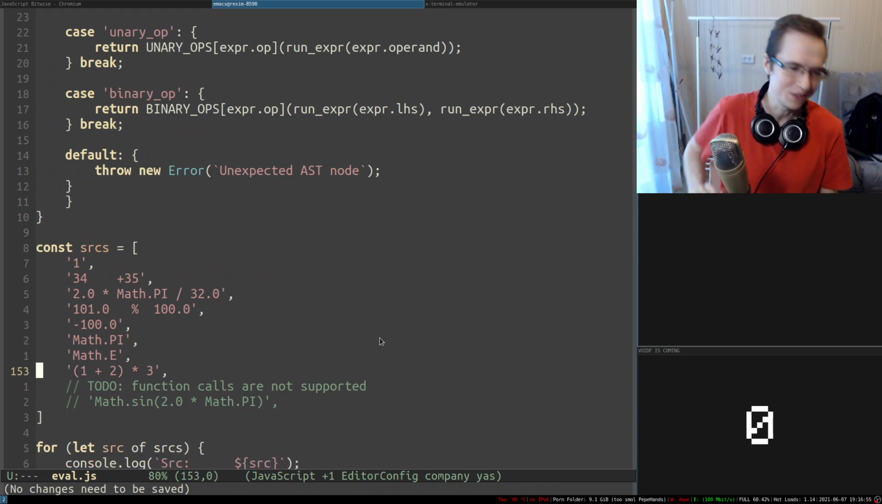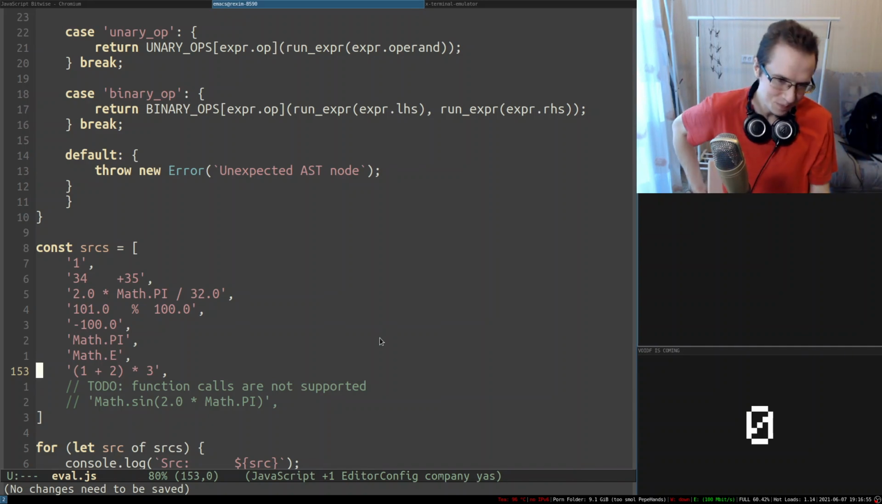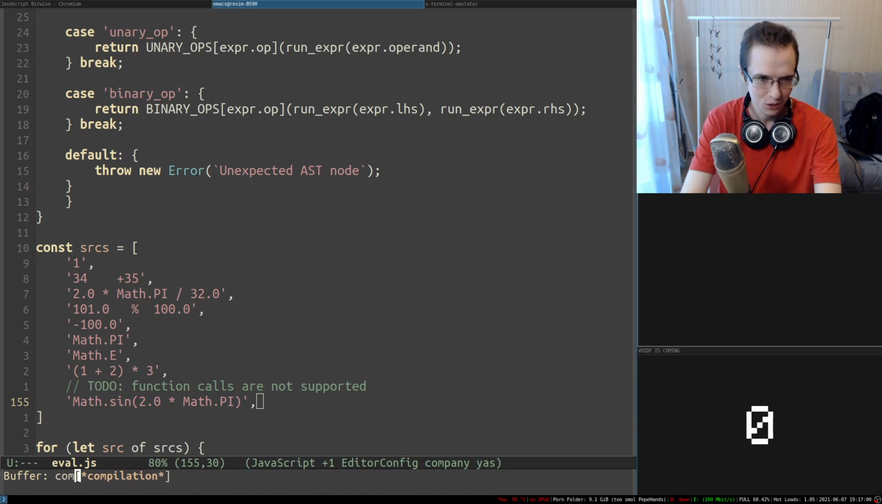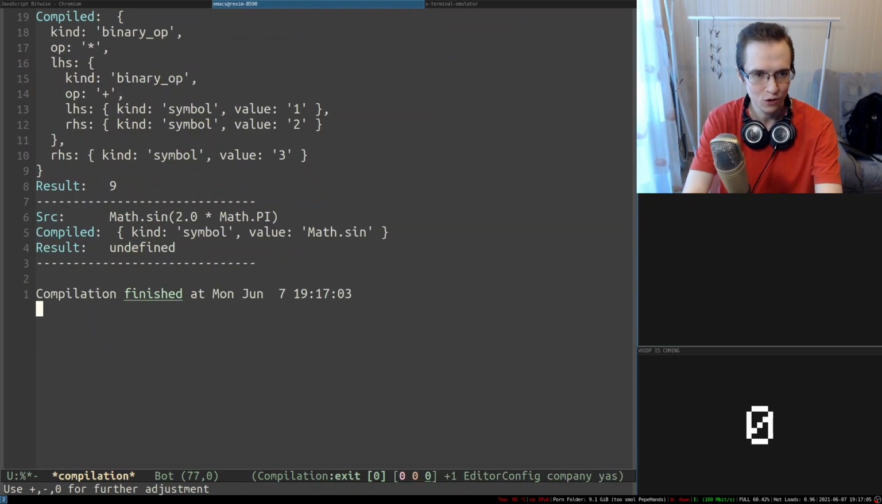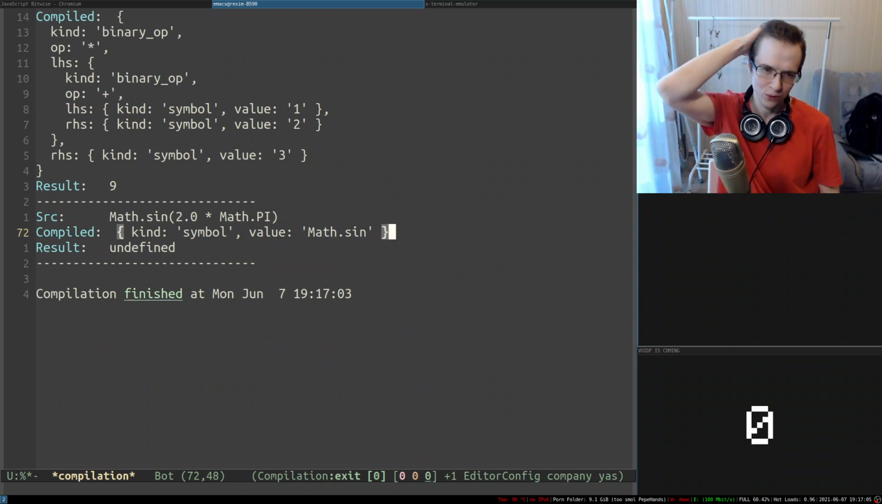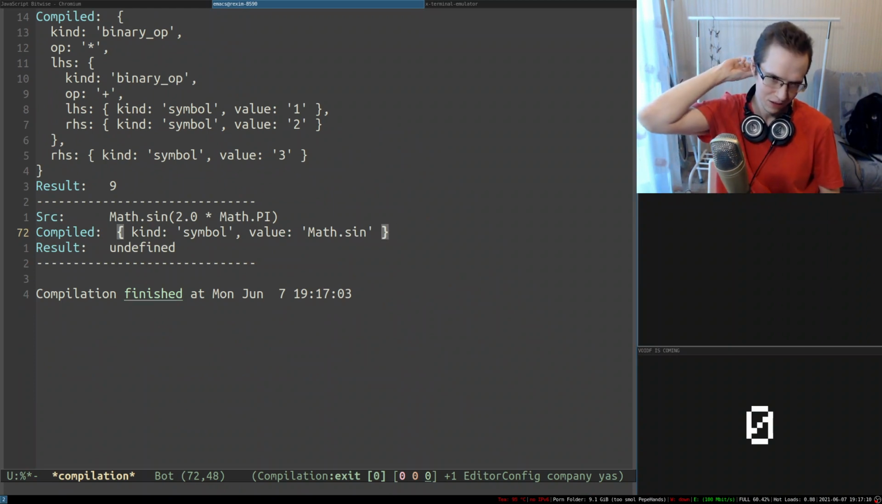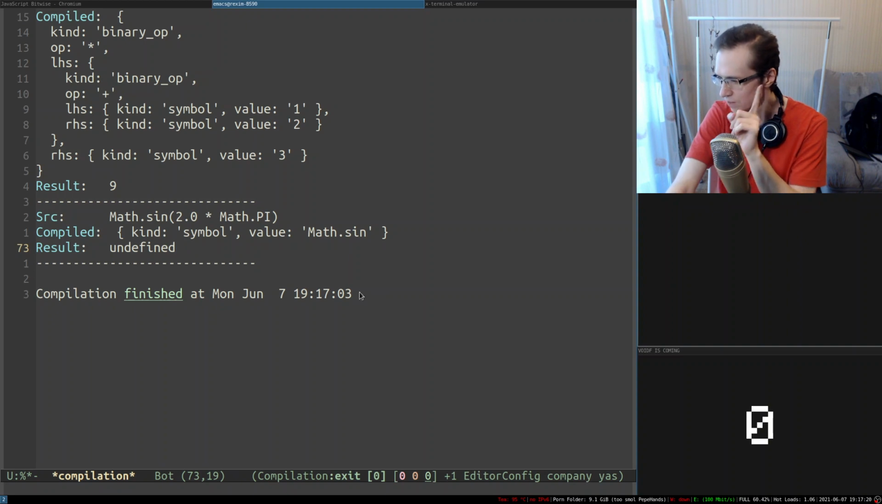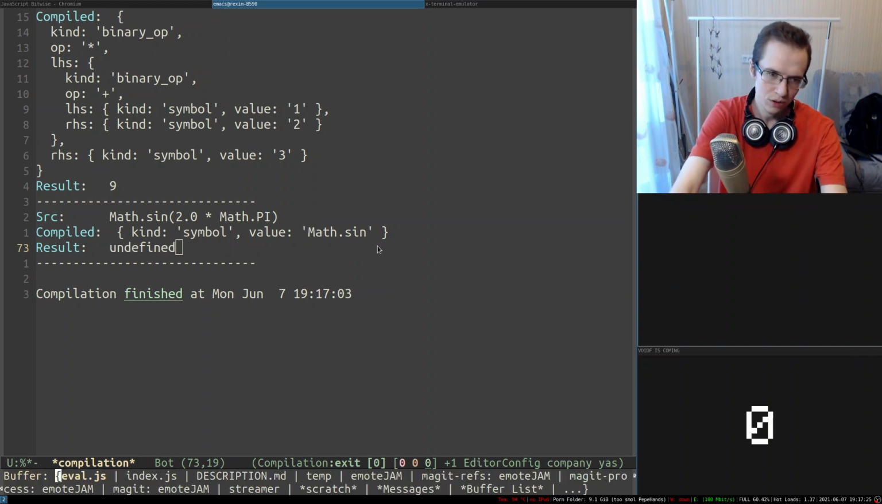Okay, so now we have parentheses. What about function calls? All right, so okay, that's very interesting. So it compiled to just this thing, and then it couldn't parse the rest of the stuff. But it didn't throw any error either, which is interesting. So let me see.